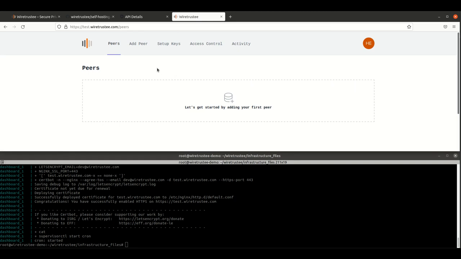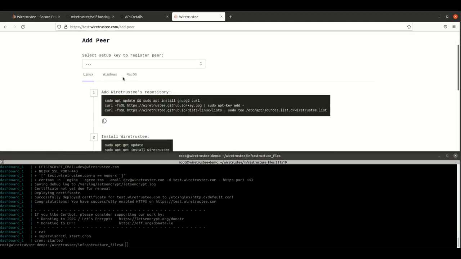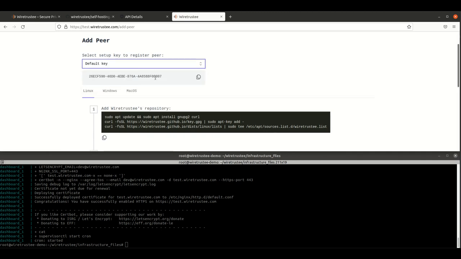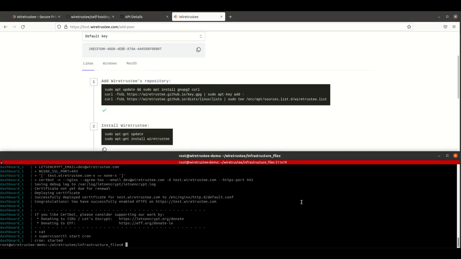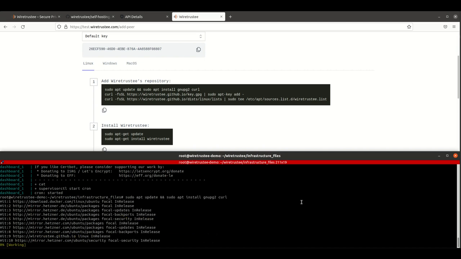To further validate the system, I will add a new peer. I will use the same server that I used to set up the management API, just for simplicity. Let's go to the Add Peer tab, select a default key, and proceed with installation steps.